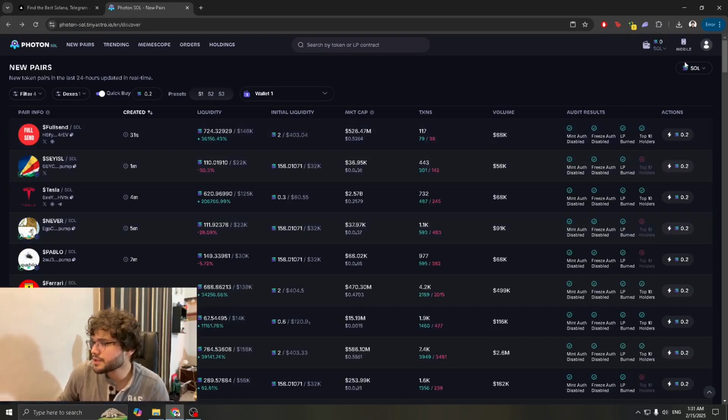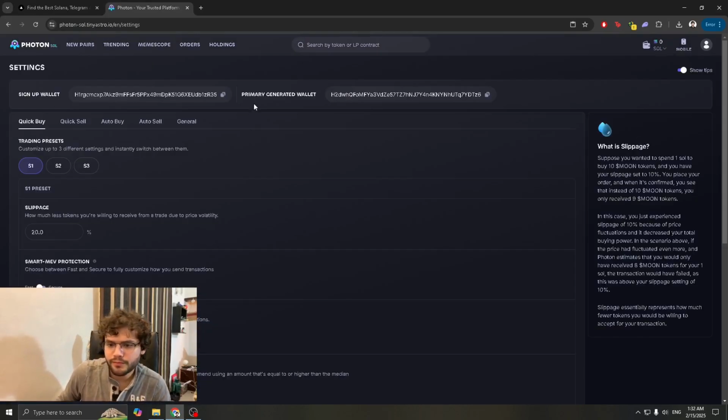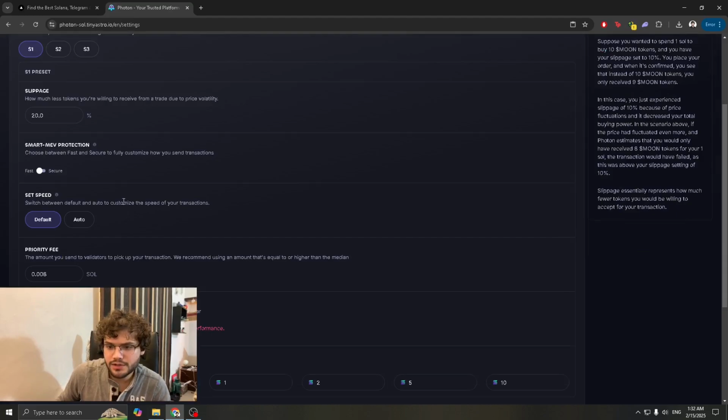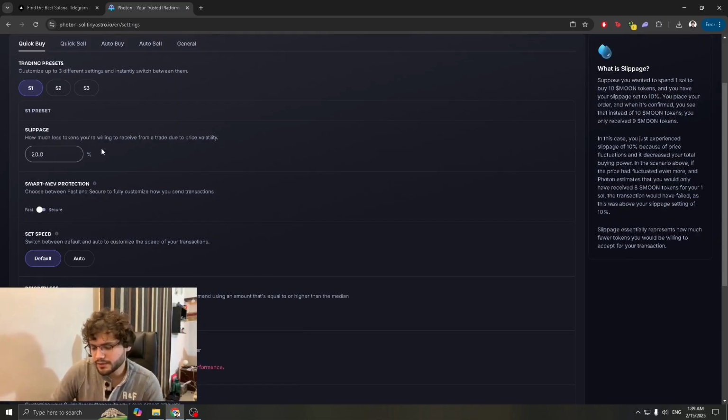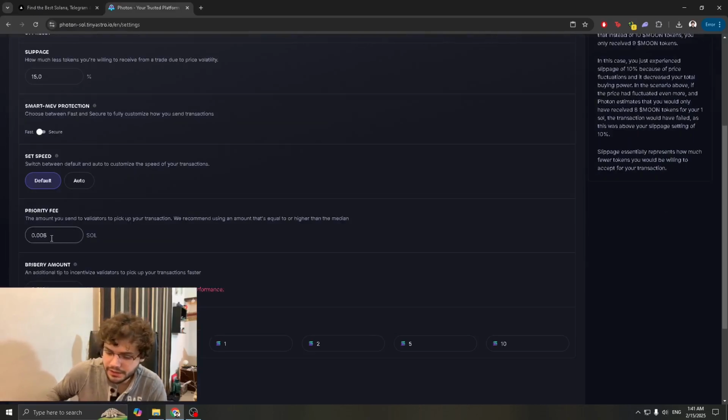Then we can head to settings, and we can set the rest of the things here, like your slippage, your MEV protection, your speed, your priority fee, and your bribery amount. So you can set the slippage at 15%. Slippage is basically when the price at which your order is executed does not match the price at which it was requested.